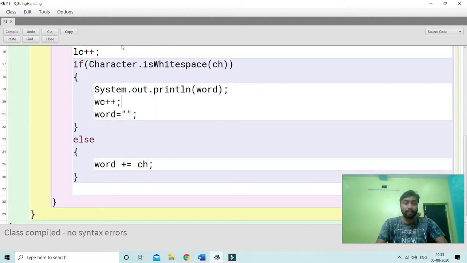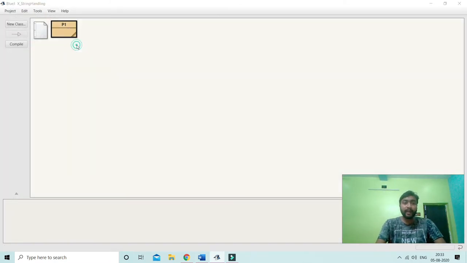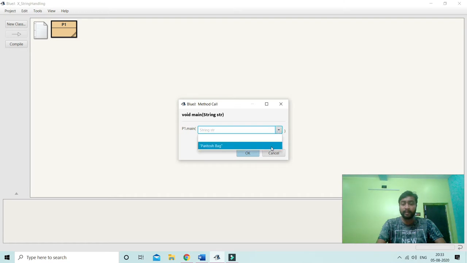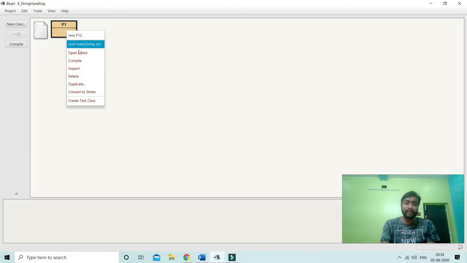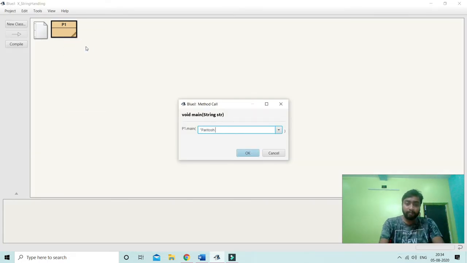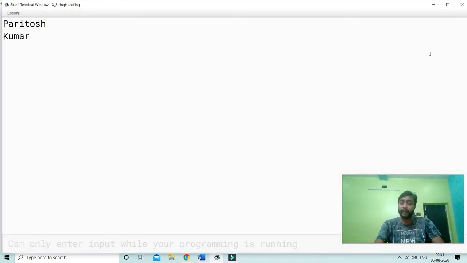Okay, so now let's do it once again and let's see the result. Let me close it and let me go with the last thing. So let's see this program. It will only display the Paritosh. It will not display the Bag, because the methodology I am following is that it will do all the things when it gets a particular white space. Since after Bag there is no white space, it is simply giving the first word only. Similarly, if I write Paritosh Kumar Bag, in this case it will display only Paritosh and Kumar. Okay, so that's it.